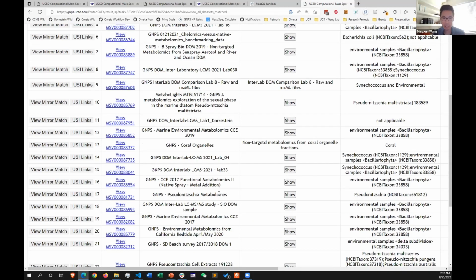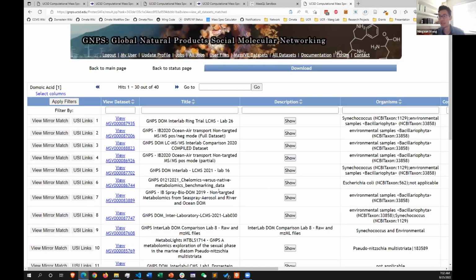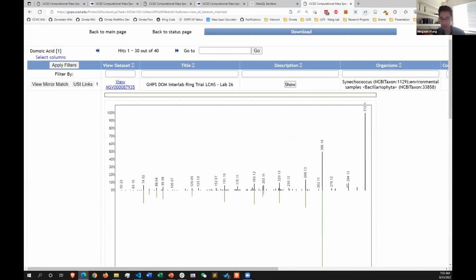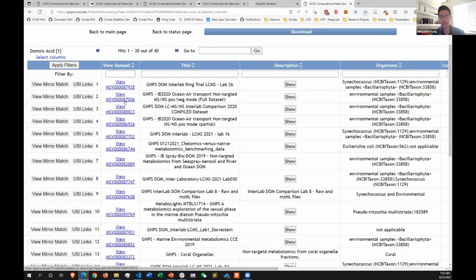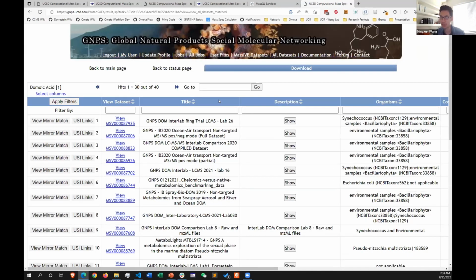So not particularly exciting or unexpected, but this is a positive control for us. And to compare the fragmentation from these data sets to our own spectra, you can click on these view mirror matches to look at what is in the database and what is in our spectra, to be able to confirm the matches. Does that make sense so far?